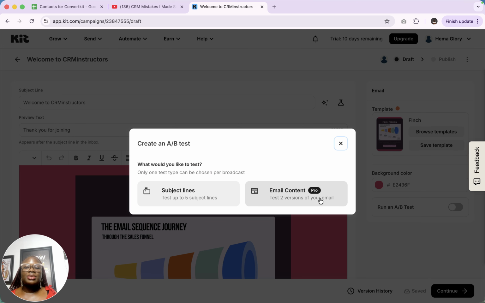So that means you can create different variants of the subject line, and you can also create different variants for the email content. That means the body of the email. And you can say that you want to send out the email with different subject lines, maybe up to 5 different ones, and see the one that gets more open rates and the ones that get more click rates. But to do the one for email content, we have to use the pro account, and since we are on the free account, we cannot do that.